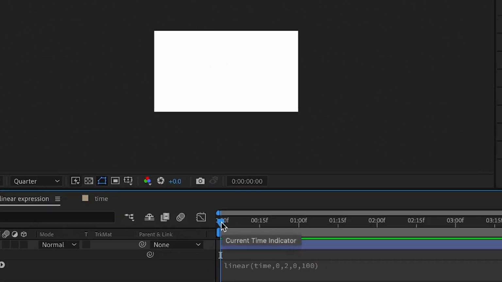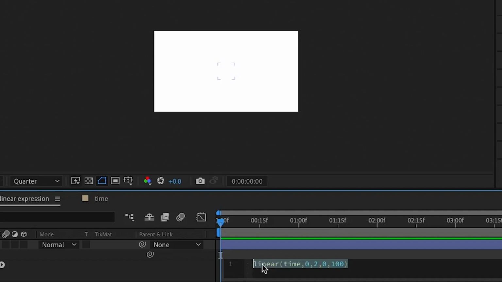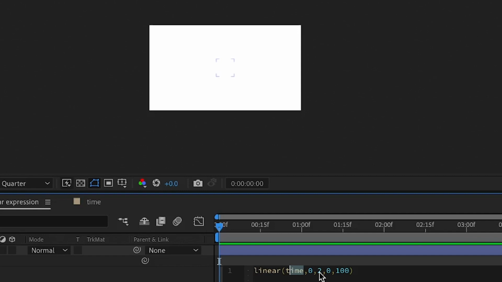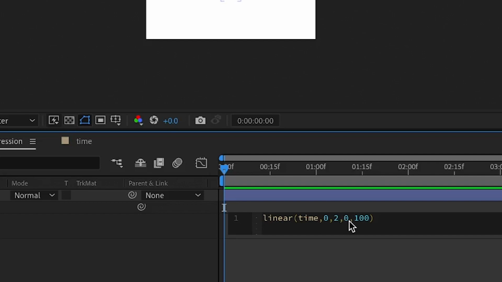You can play around with this linear expression, just changing the values. But the main thing you should understand here is the time. You need to set in the time duration. If you don't want to control the time at which it animates, you can just set in the values that you animate, like for this example, where it animates from 0 opacity to 100 opacity.